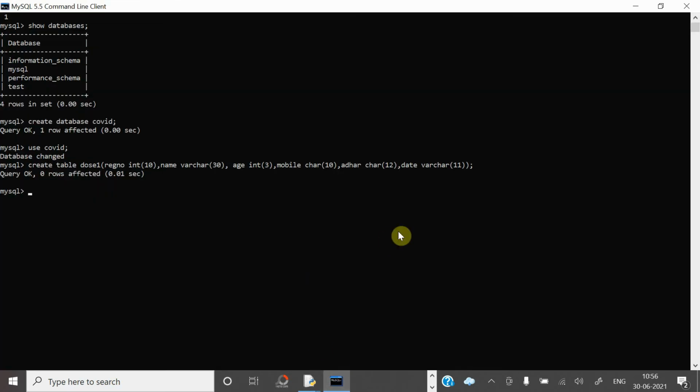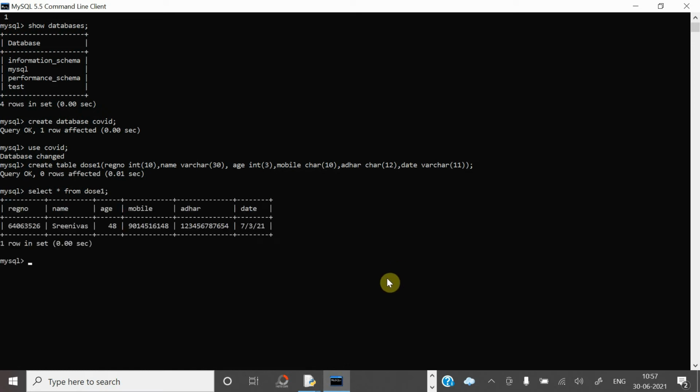Now open the SQL database. Now run the command and check that. Select star from close one. Now what are the data entered there? Same data has been updated here. So whoever is registering, all the candidates, all the citizens' data will be updated here.